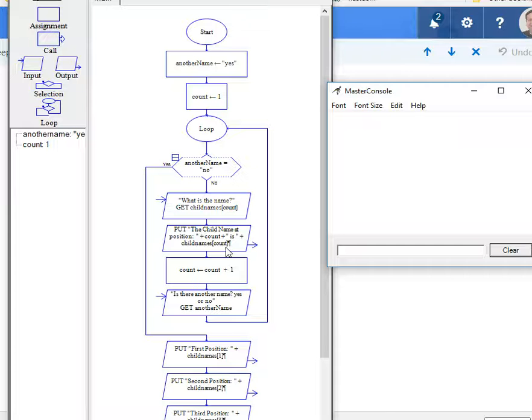Then, let's see. Then it'll show us what's in it. It'll say, well, the first position name is, and then the first one's going to be Tom, so we'll see that outputted right here. Then we'll increment the counter, so the counter will go to 2, and then it'll go down here and say, well, is there another name? If it says yes, then we'll go around for another loop, and it'll come down here, it'll be yes, so it'll go down here one more time. You just keep on going around until we say no, and then it'll stop, and after it stops, it'll come over here, and then it'll output these 3 things.